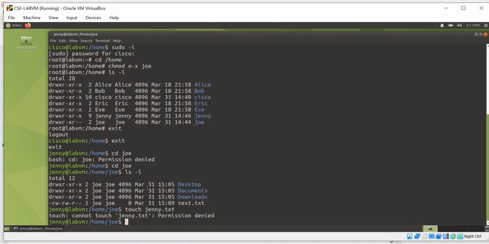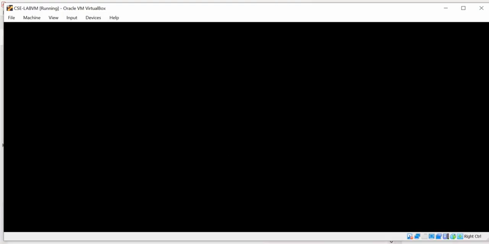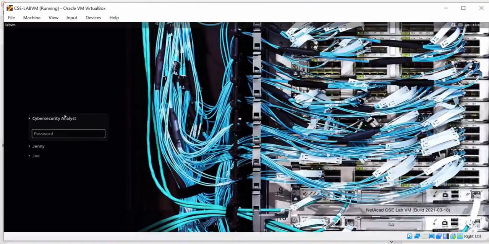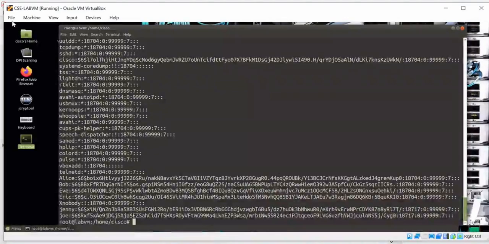Step 9 is switch user from Jenny to Cisco and close the VM. Cybersecurity analyst is Cisco. Enter the password, and close the VM.